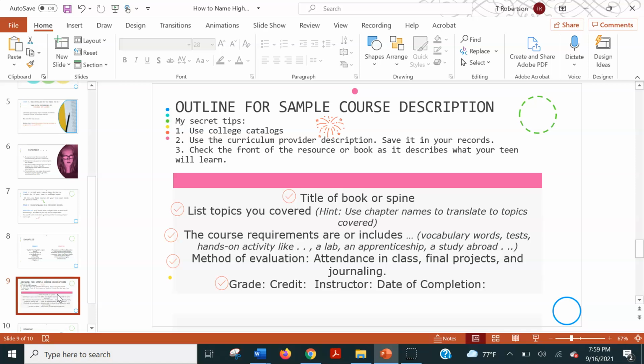Another thing is to check the front of the resource or the book that you're using. Some textbooks tout right there in the front, this is what your teen will do or will learn in this course. It's that easy. So there are several different ways that you can get your creative juices flowing. Okay, here is the outline basically for a sample course description. Now, I tried to make it as broad as I could so you could see how to cover these different parts.